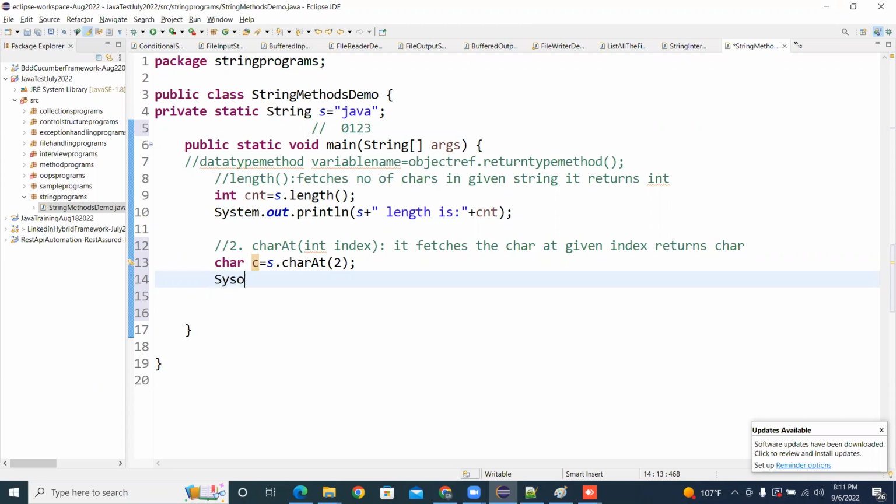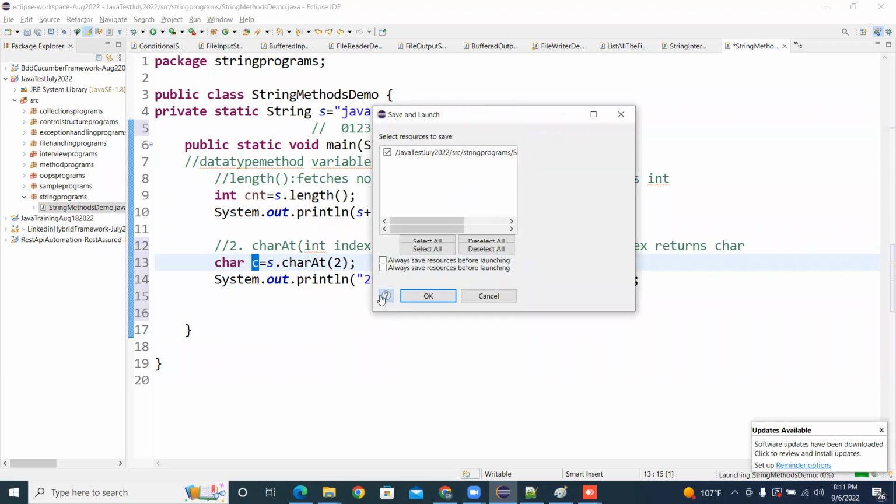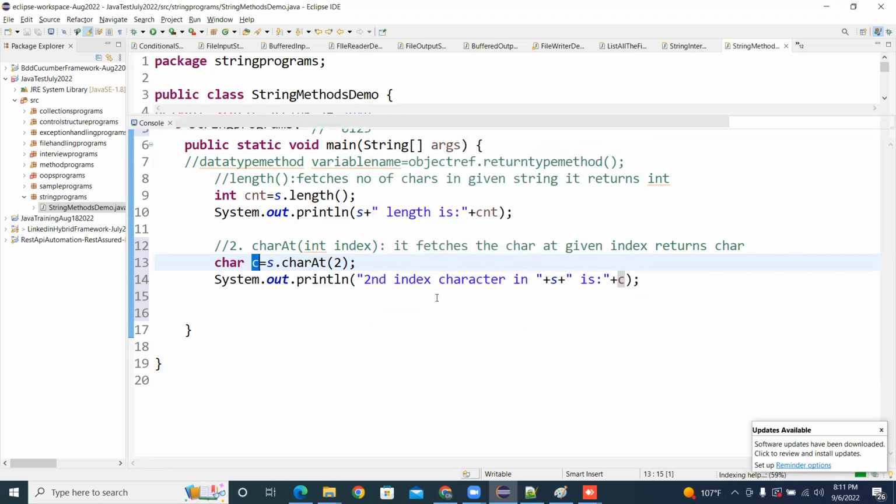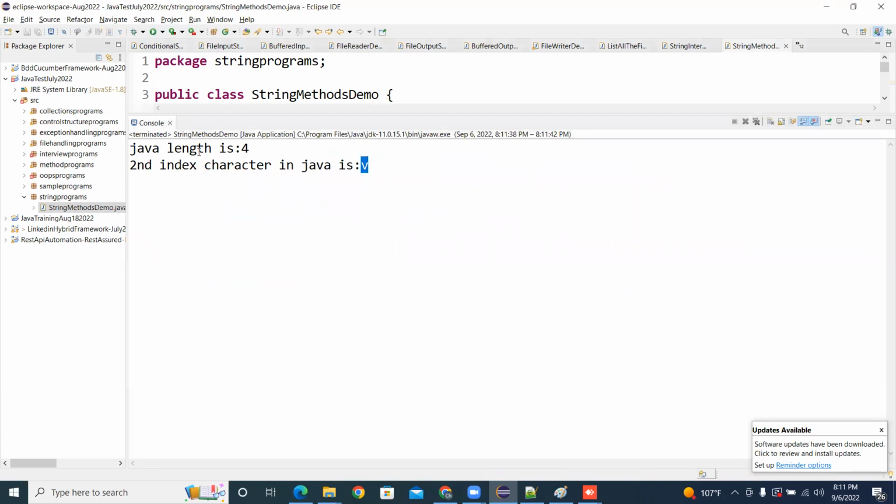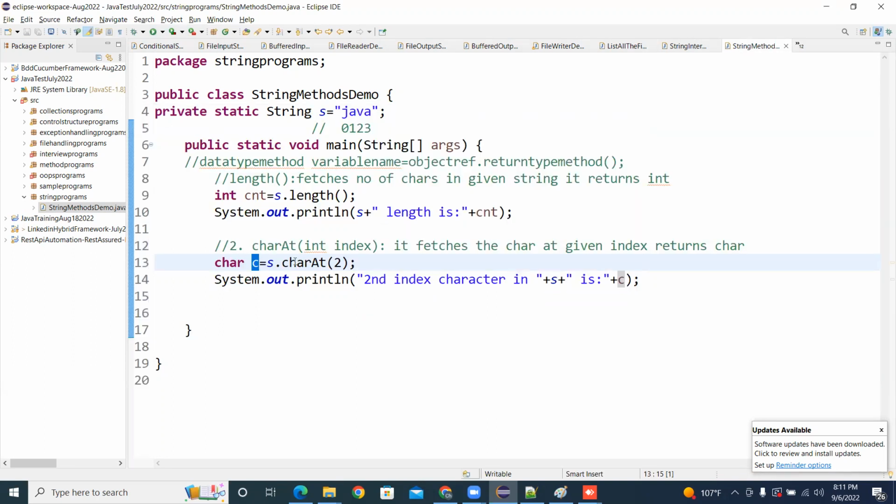So, second index character is plus c. So I stored it in the c variable, and that's what I'm printing. See, the V character you got. See, only one character it will fetch. Okay, next.